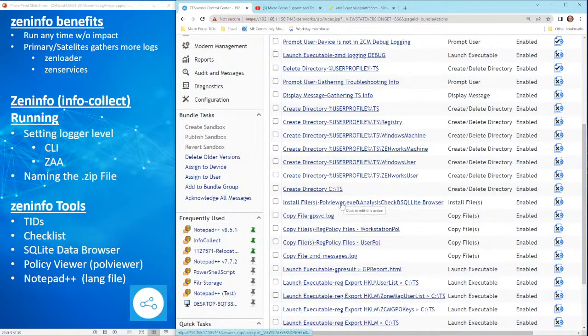We also do a poll viewer, so we actually install some files or bring some files down: poll viewer, analysis check, and SQLite browser. Because if you weren't aware, there's about 3 or 4 databases in the ZAA to track bundle statuses and launch statuses and those types of things. So this is a self-sufficient bundle that has all the tools it needs to review the logs.